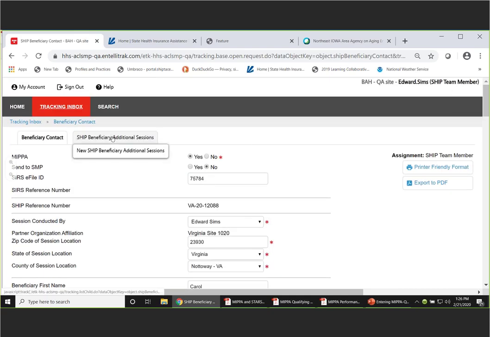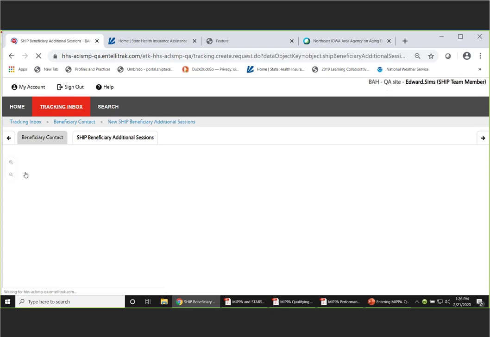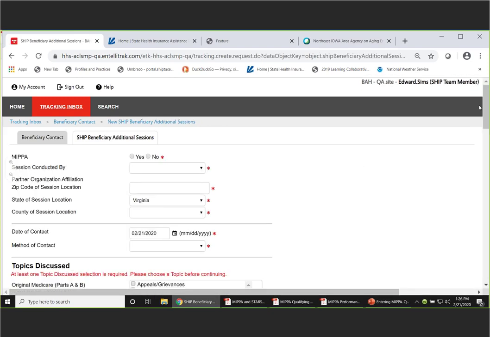So now I'm going to add a follow-up session. I click on Beneficiary Additional Sessions. This is our first follow-up session related to her original contact. So I'm going to click New, and now I have a new form. It's not identical to the beneficiary contact form.